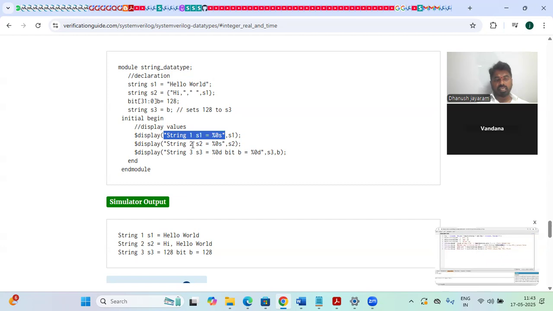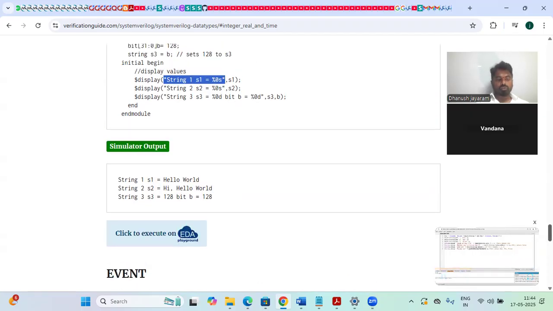Same, dollar display string S2 equal to percentage 0 S, S2. What is there in S2? Hi is there. After that a comma is there, see here, the comma in double quotations. After that S1 we are calling, hello world. See, hi comma hello world. String S3 is 128 bit B, 128. Did you understand?